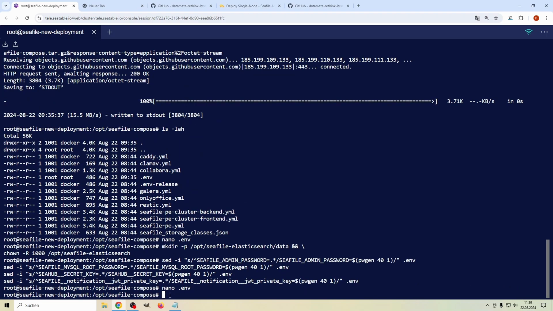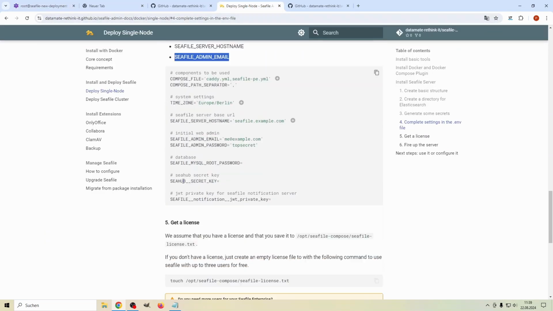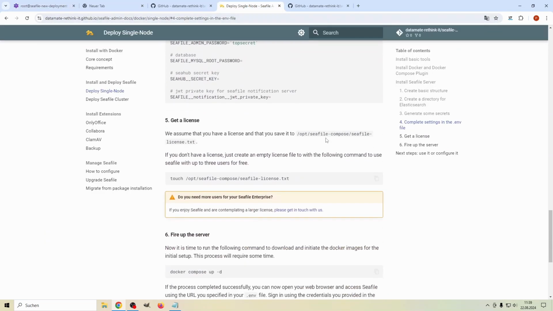I save everything into the environment files and just close it. Okay, next step would be, we need to run Seafile Professional Edition. We need a license, but currently we don't have a license, so there's a possibility to just create an empty license file, and then it will fall back to the 3 users free of charge mode.